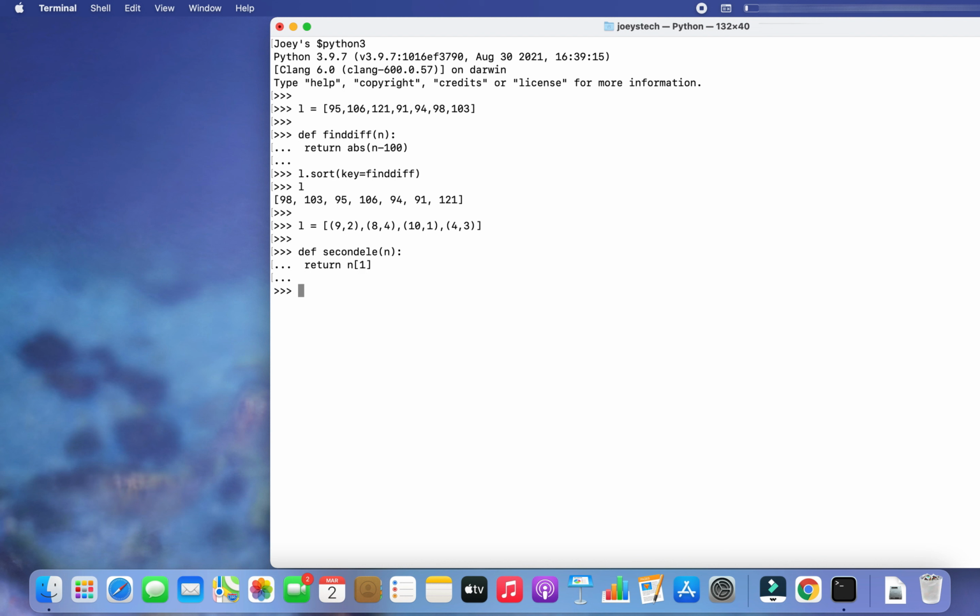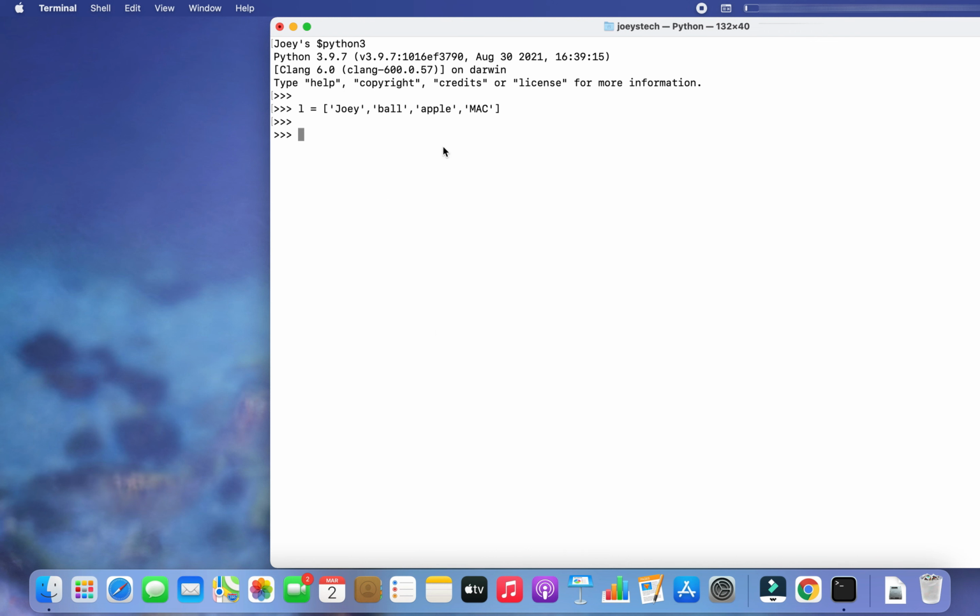Now let's sort this list based on the second element of each of these tuples. So it will be L.sort, within its brackets we'll write key, and as its value we'll pass this function second_ele. Hit enter, it executed well. Let's reprint this list. You can see that the list has been sorted based on the second elements of these tuples.